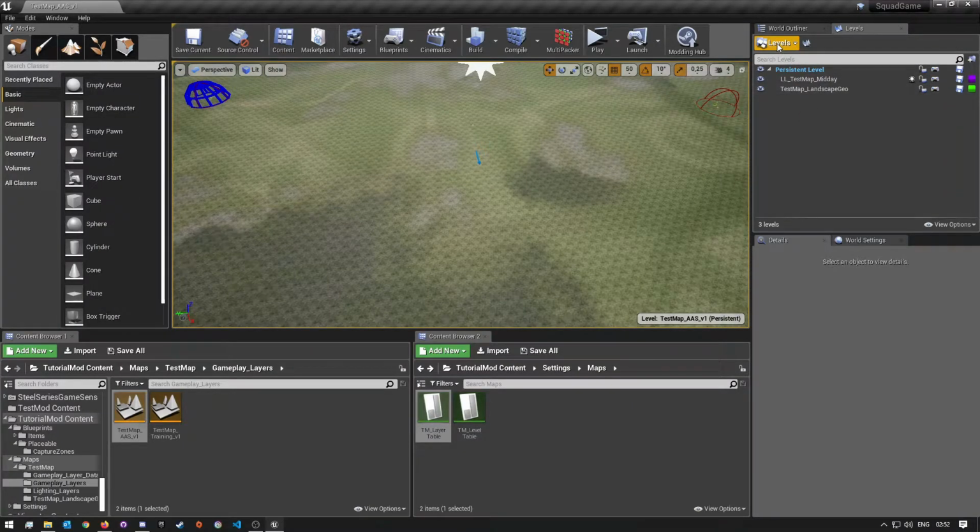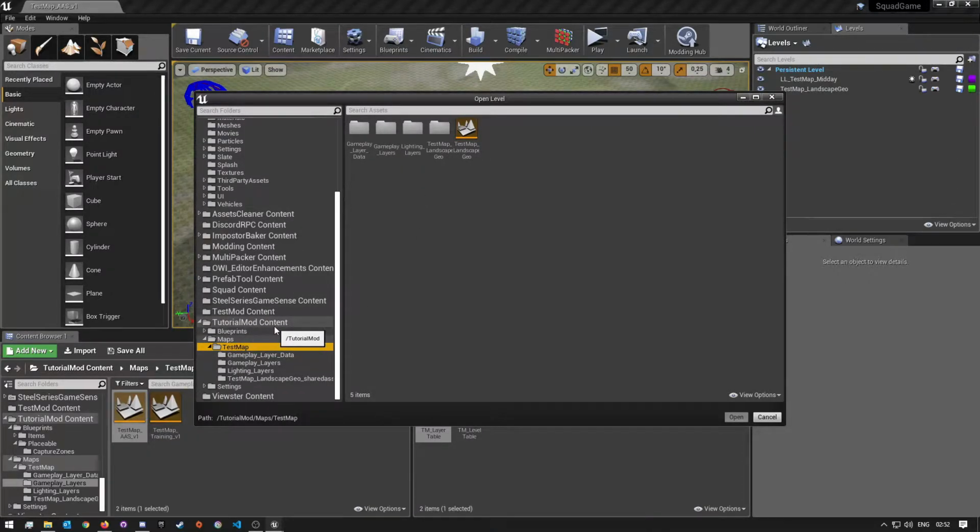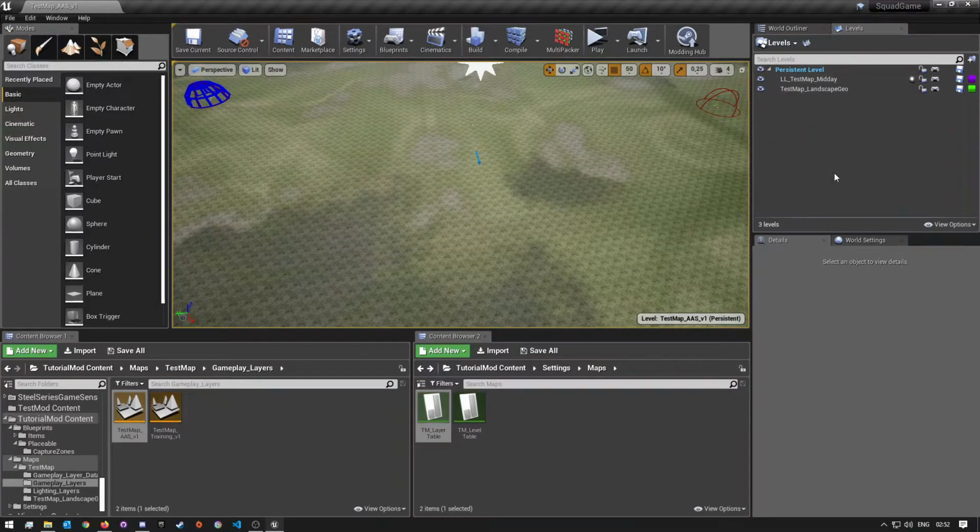And so once you have it open, you want to click on this levels button here, say add existing. And then the first thing that you want to add is, on the left, make sure you go to your mod folder, go to maps, and then the first thing you want to add is your landscape geo, or your main map where your landscape and all of that stuff is in. And then once you've done that, click on it, say open. And so once you've done that, it will close this window and add it here. And you want to do it again.